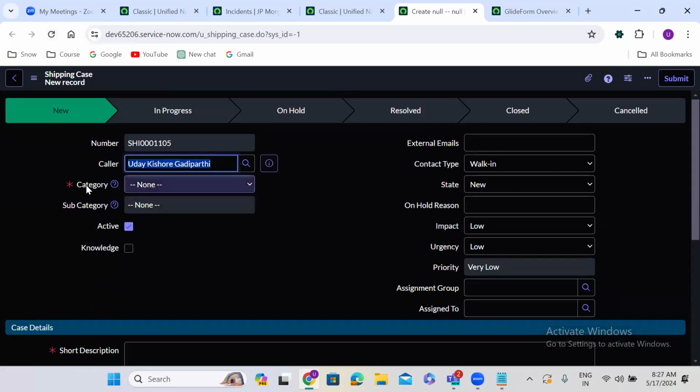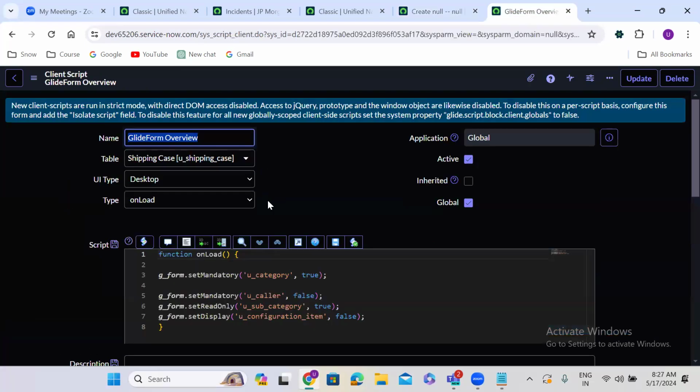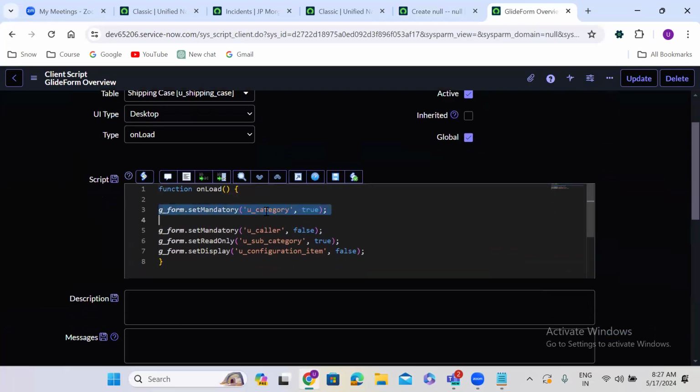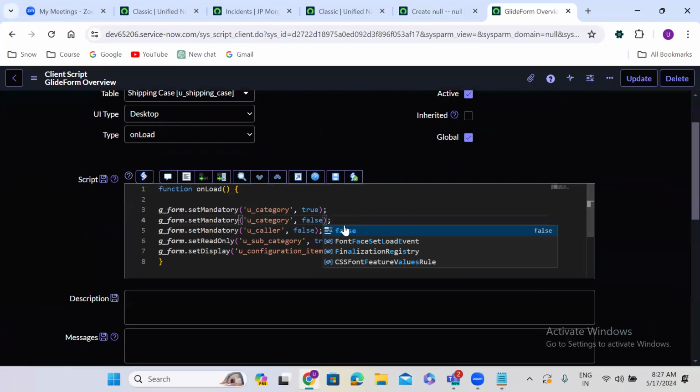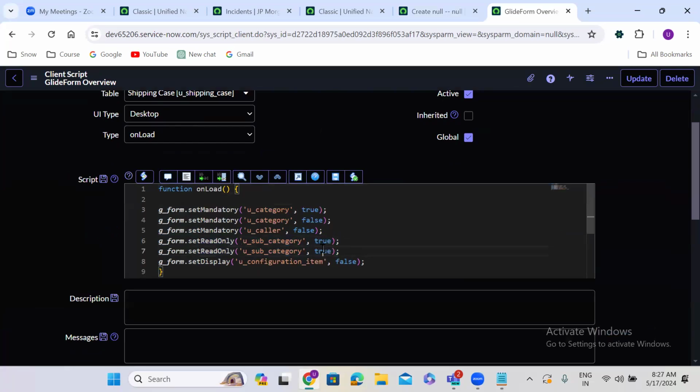You can see this category field has become mandatory. Subcategory has become read only, and configuration item field is hidden. Getting my point? So similarly, if you want to make category non-mandatory, then you will pass it here as false. If you want to make category editable, you will make it false. If you want to show the configuration item field, you will pass it as true.